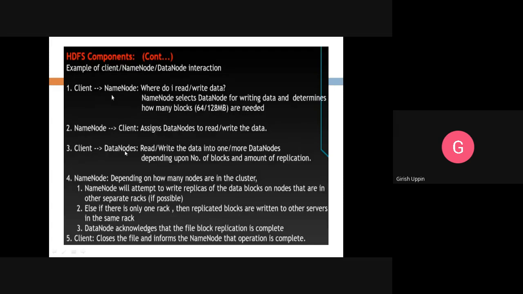The client then interacts with the data nodes, reading or writing the data in one or more data nodes depending upon the number of blocks and the amount of replication. Whatever information was given by the name node, according to that it will write into the data nodes. As for the amount of replication, we can maintain 2 copies, or 3 copies, or 4 copies. It is a configurable thing, and it depends on the cluster. Normally if the cluster is big, we will have about 3 copies of the same data. If the cluster is a little bit smaller, maybe we will have 2 copies of the data.